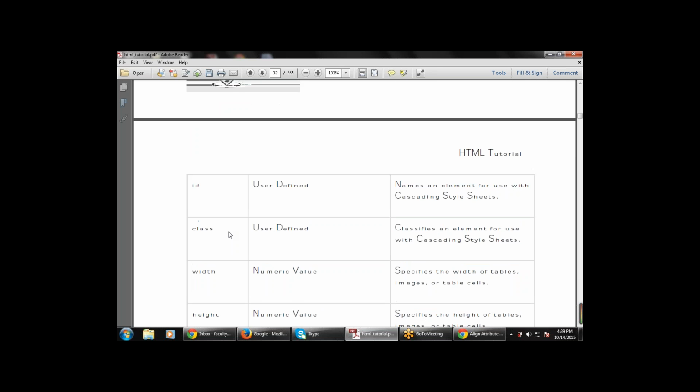Now next is ID, that is a user-defined ID. Then next is class, that is also user defined, that classifies an element for use with CSS. So it is used with CSS, not with HTML.